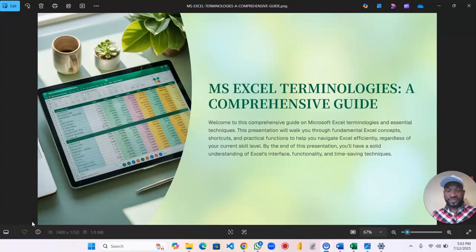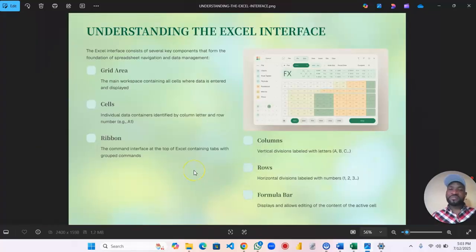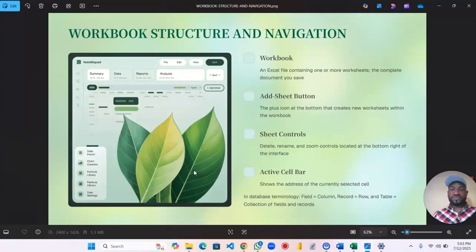All right, welcome back. So, we've already seen a few terminologies in Microsoft Excel. Initially, we also had a brief orientation about the Excel interface. We talked about the grid area, the cells, the ribbon, the columns, the rows, the formula bar. We talked about what the workbook is. We talked about the add sheet button and the sheet controls where you can delete, rename, and also the zoom controls. We also talked about, in the last video, the active cell bar.